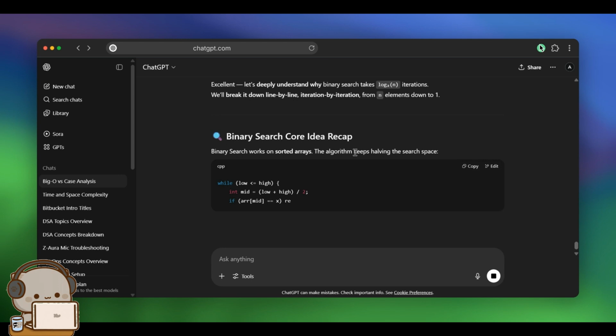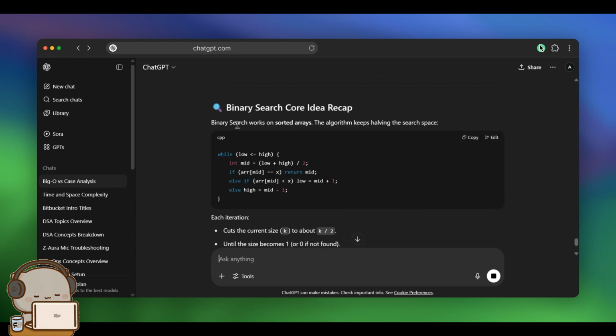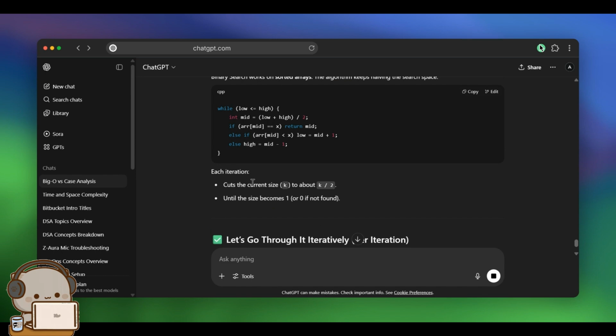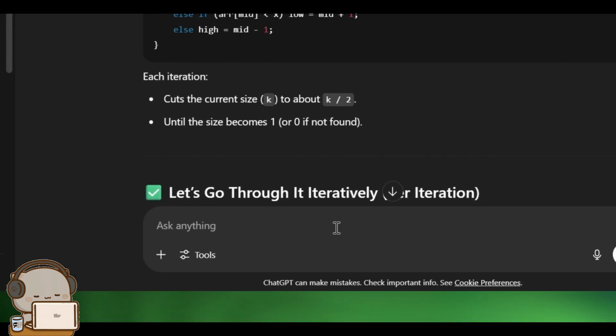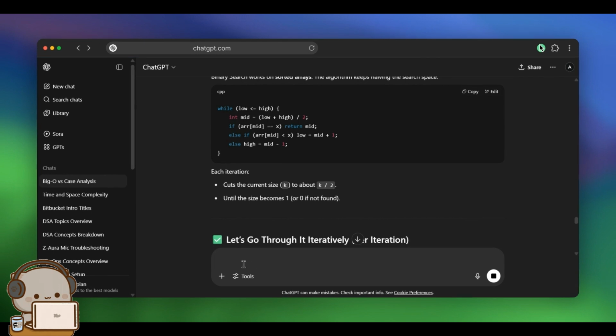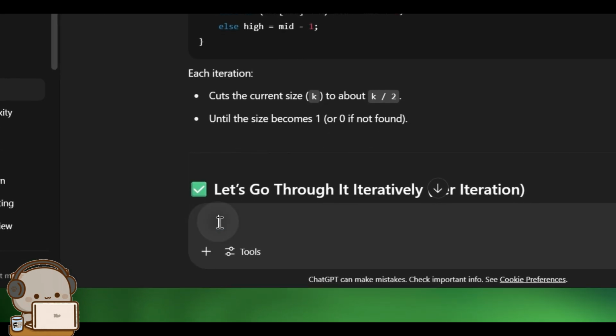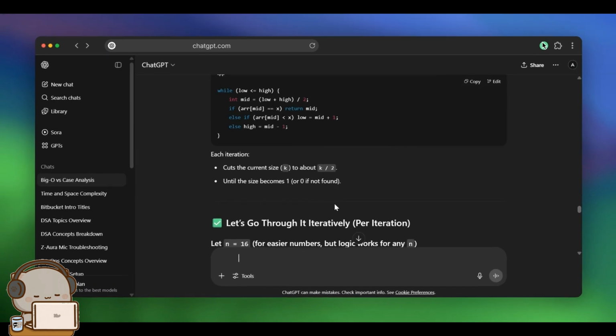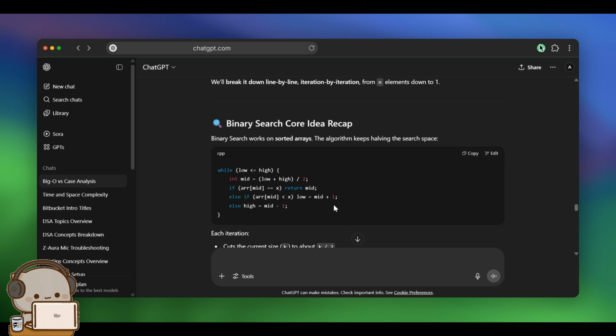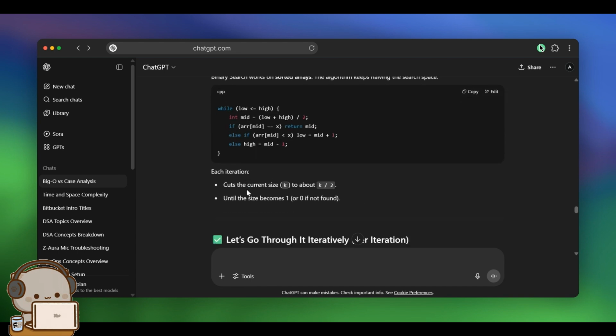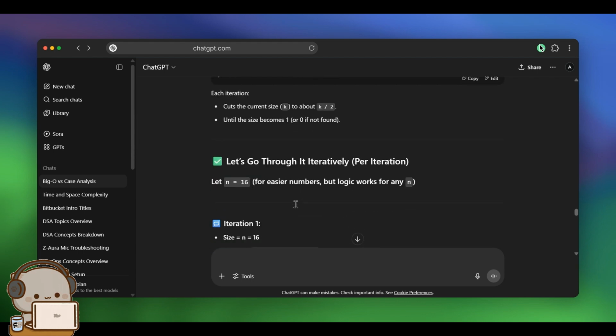So when we see it like that, as for binary search, as we know in a binary search, in an array, it will take by half and it will go by half of that. I wouldn't be explaining how binary search works, but it will be good to have a look over it and other sources. So we have the binary search over here, which, by each iteration, cuts the current size k to about k by 2 until the size becomes 1 or 0.